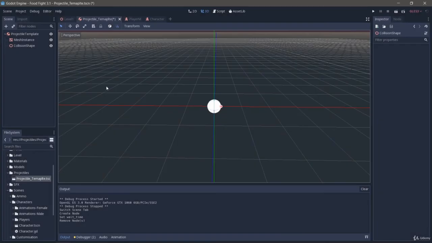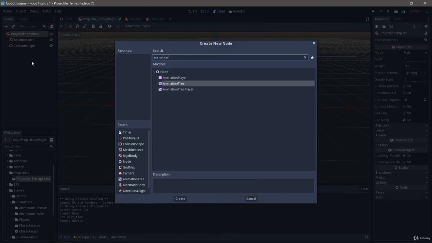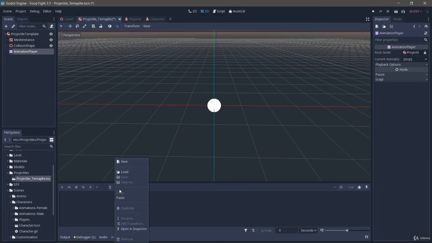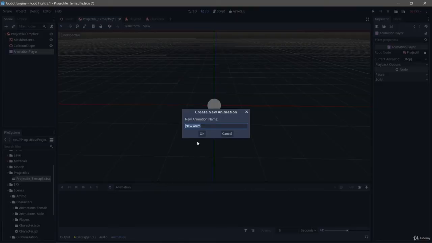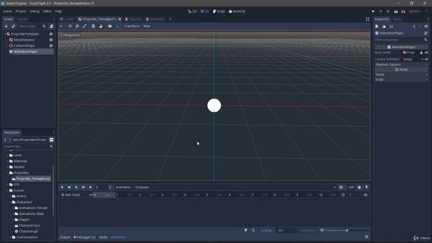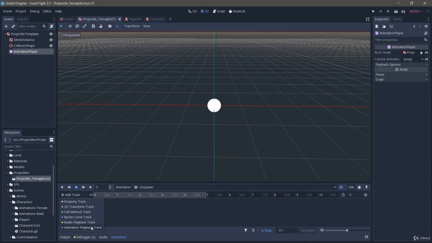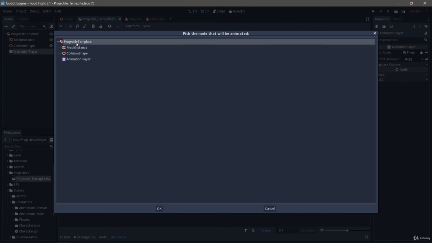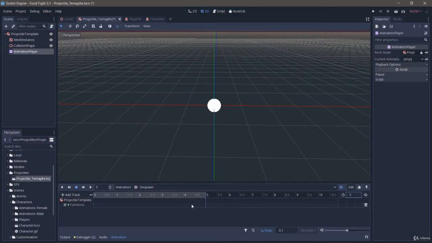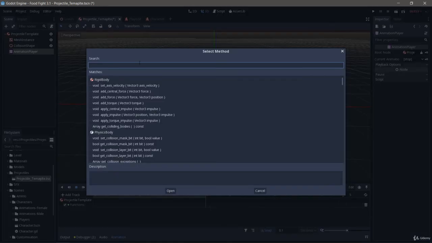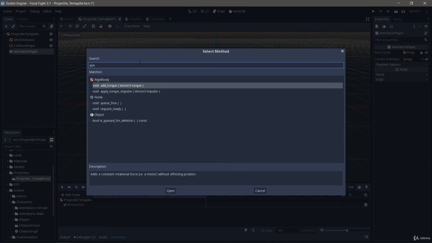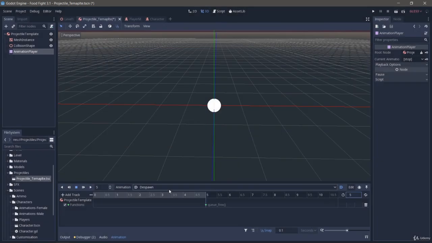You could also add an animation. We can make an animation player and add in a brand new animation called despawn or something like that. We could autoplay it, which is this button, and make it last for 5 seconds. And then at the 5-second mark, we could add in a new method track running from projectile template, insert a key, and we'll say queue free, which is right there. These will both work. I'm going to leave queue free in for now.